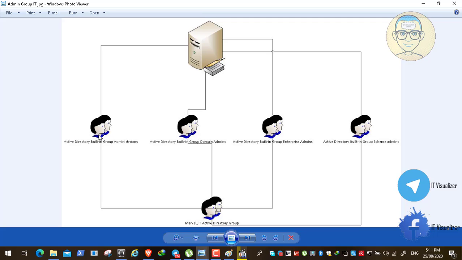Okay, so this is a very important step to give you full rights or full control over the Active Directory. By doing this, the IT will have full rights to do anything and everything to the Active Directory. Okay, so this is a very important step. You need to do it. Okay, so let's do this.